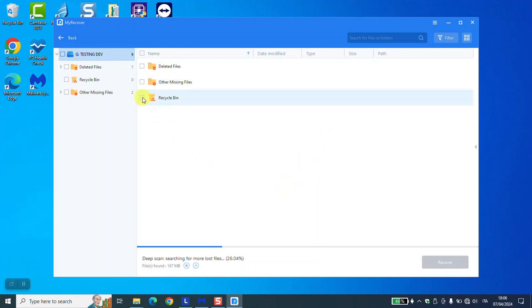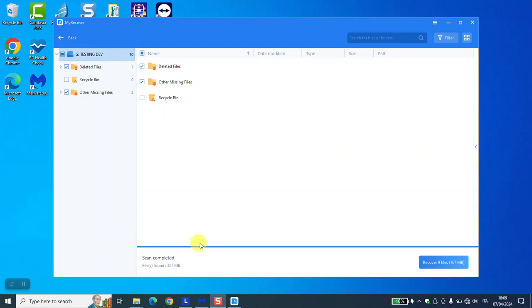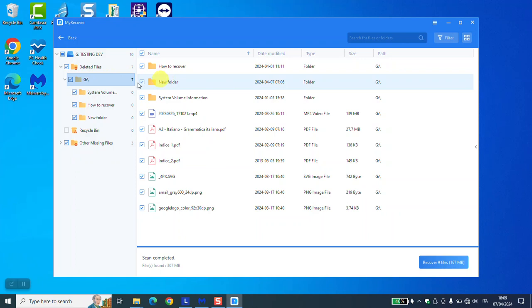Here we are going to select deleted files and other missing files, and we will wait until the scan is over. So as you can see, once it says scan completed below, we're going to proceed with the recovery. So here we're going to click on this little arrow and see the files. So in this file, there are these multiple files and documents which we can recover.